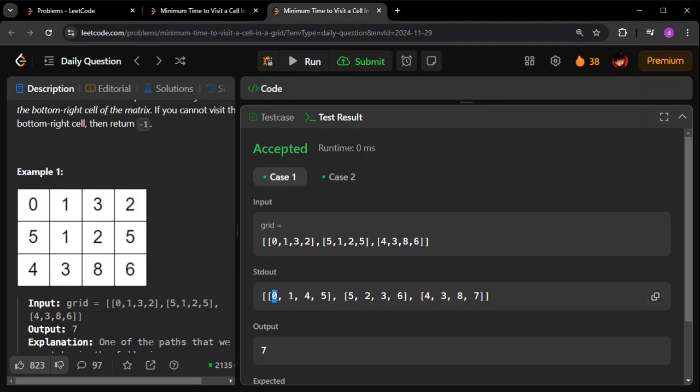For 0, 0, we can reach at 0. Okay, for 0, 1, we can reach at t equal 1. For 0, 2, we can reach at t equal 4. Okay, see, this particular 3 is there, right? That's why I mentioned at t equal 4 we can reach that, and same is the case here.